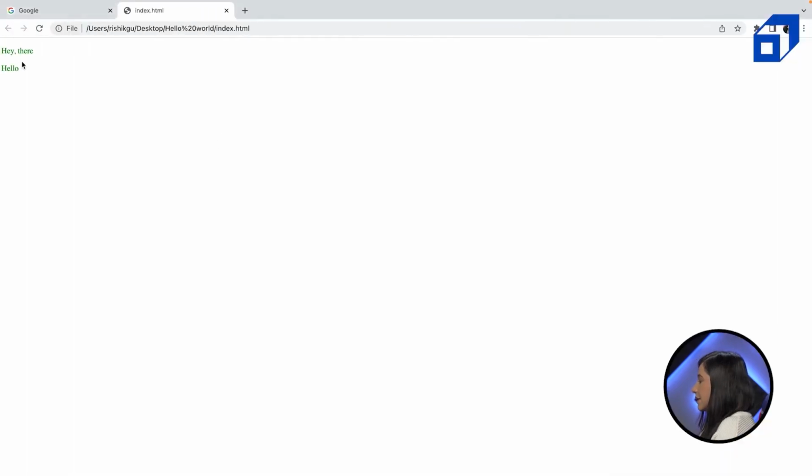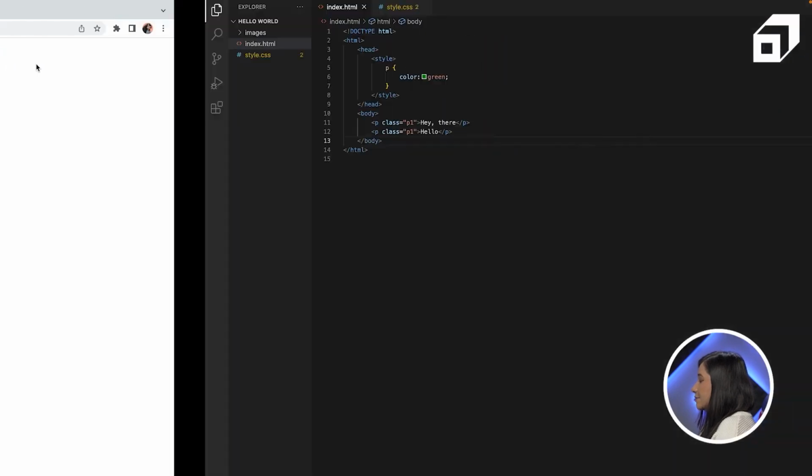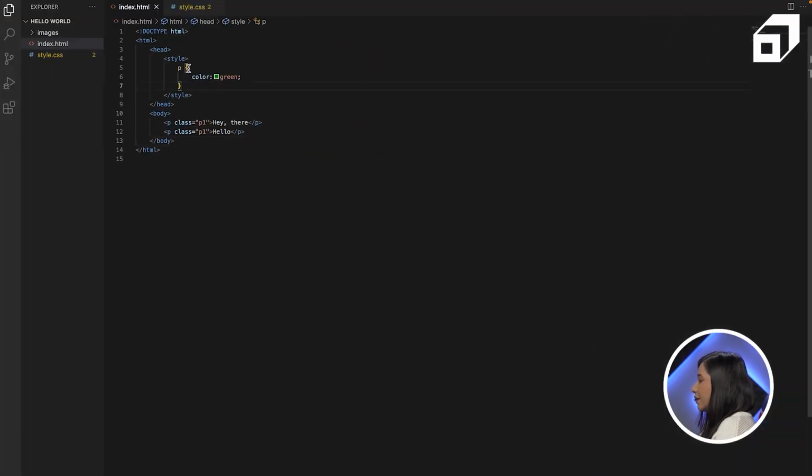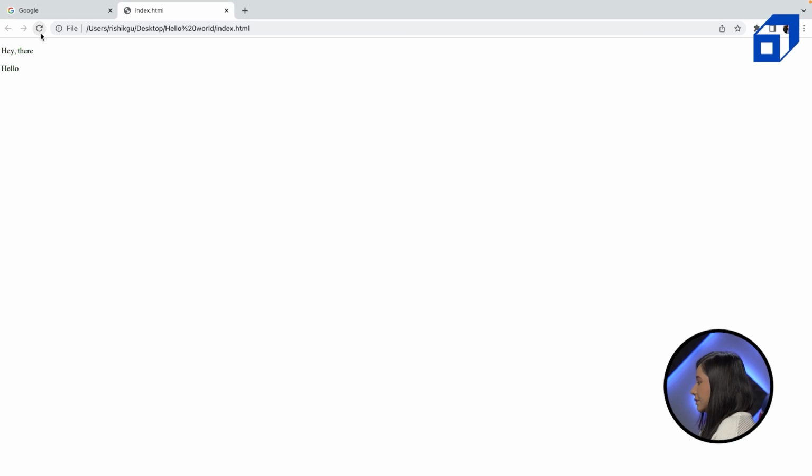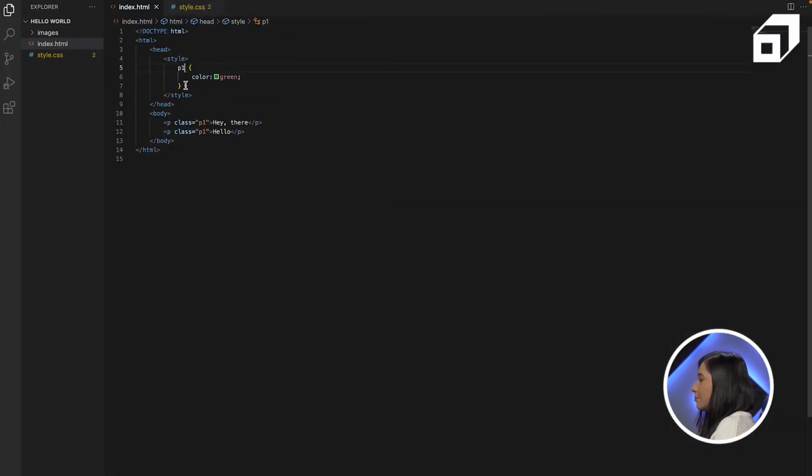Now as you can see, the color of both the paragraphs are green right now, but that is because we have still identified paragraphs for the selector. Let's change it to P1, save our file, and let's see what happens. Now as you can see, the color is black again. Why so? Because we have mentioned P1 here, but without saying that P1 is not a tag but it is a class. So to distinguish between the class, ID, and tag, we have different ways to showcase them.